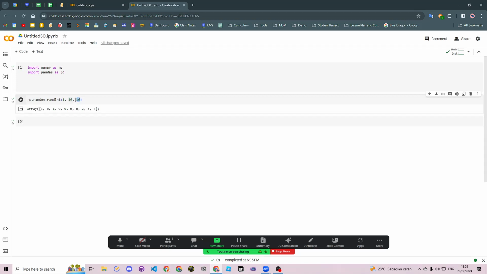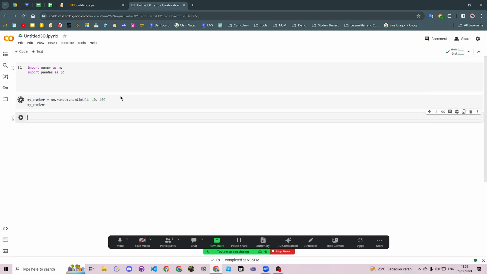another parameter there, right? So this is the random number that we got. We're gonna save that to my_number, and print out my_number.